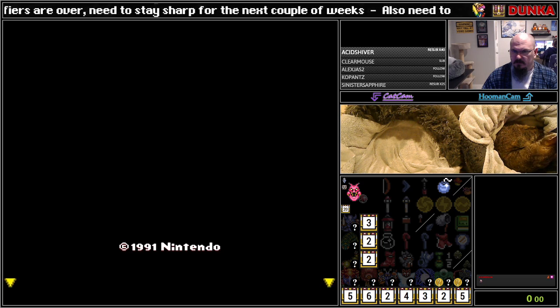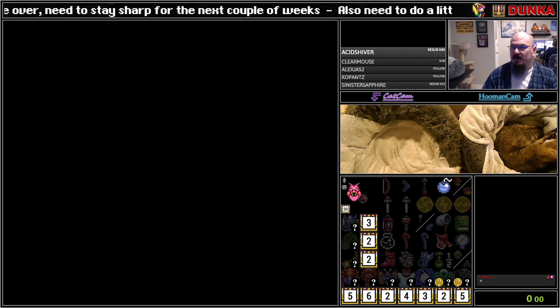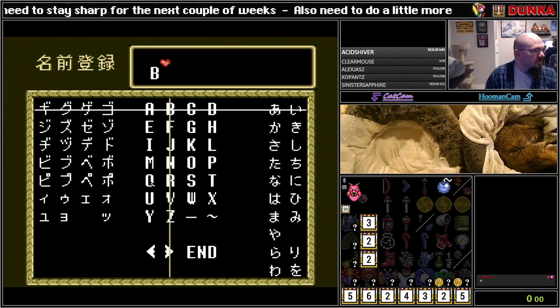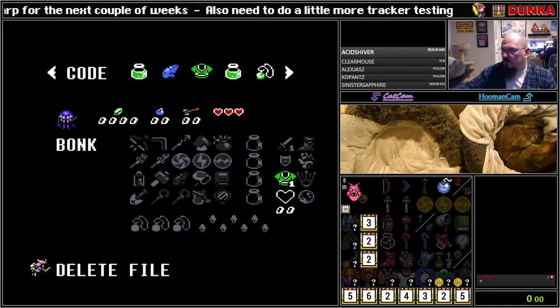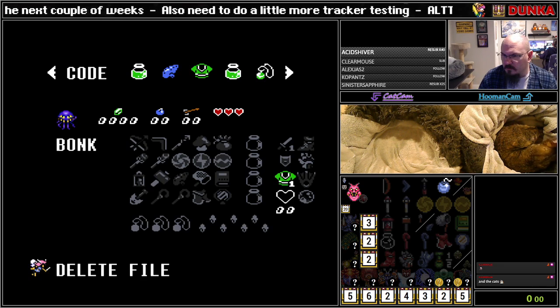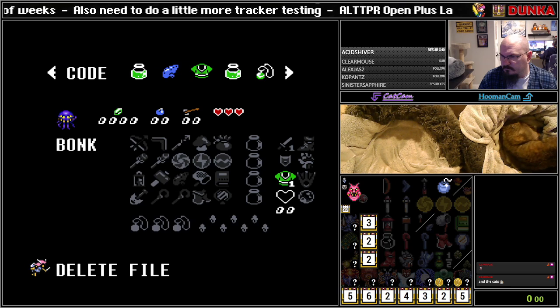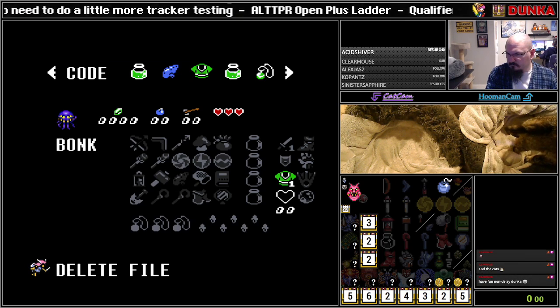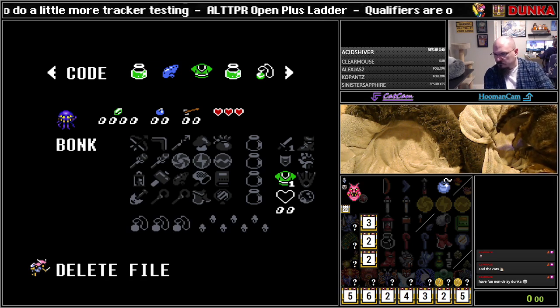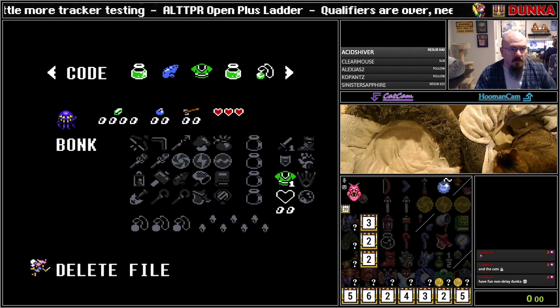Alright, let me get this set up here, and then I need to use the potty before we start. Hope this works right. Otherwise, well, it won't. One second.